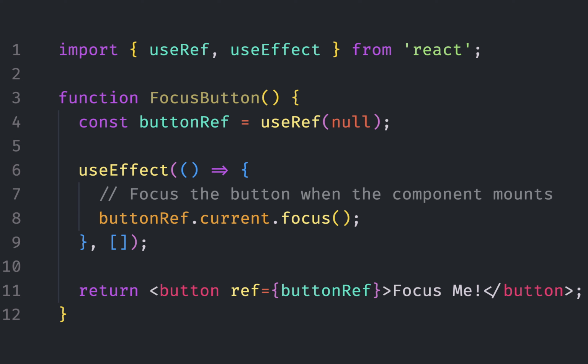One of the most common uses of useRef is to directly access and manipulate DOM elements. So here's how you can do it. In this example, we have used button.current, which provides access to the actual DOM node. The useEffect hook ensures that the button gets focused when the component mounts.